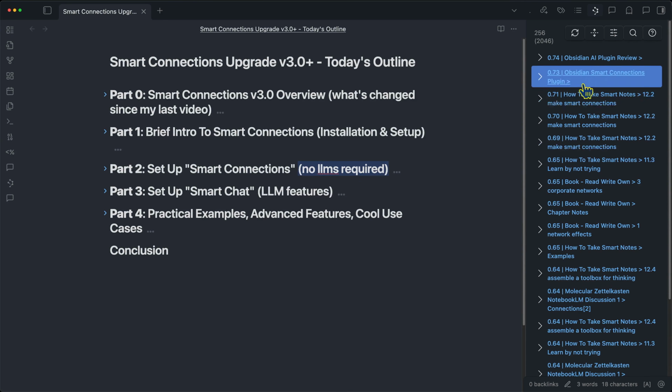Like on the side here, you can see that already this is giving me suggestions on what's going to be the most interesting connections to make to my existing vault here. Then in part three, I'm going to get into the Smart Chat, which is what I wasn't really able to show you in the last video, how it worked.